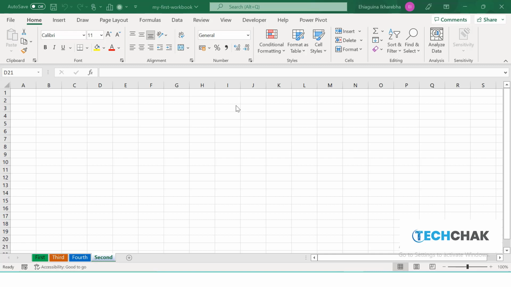So let's get started. Now, if I come here to this worksheet, maybe I enter January. Take for instance, I'm creating a sheet that has to do with budget, and maybe I enter February here. Okay, so I've just entered two months, January and February.